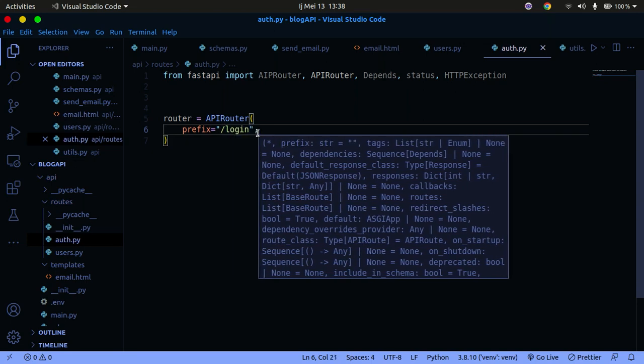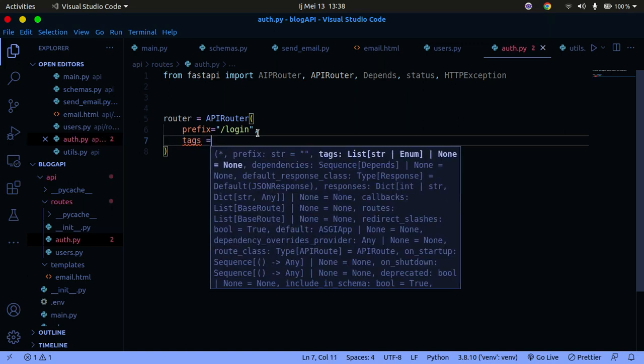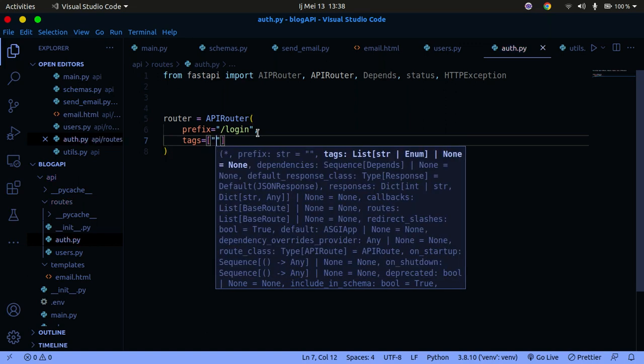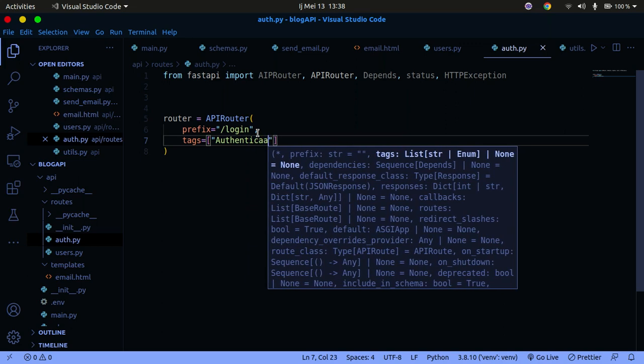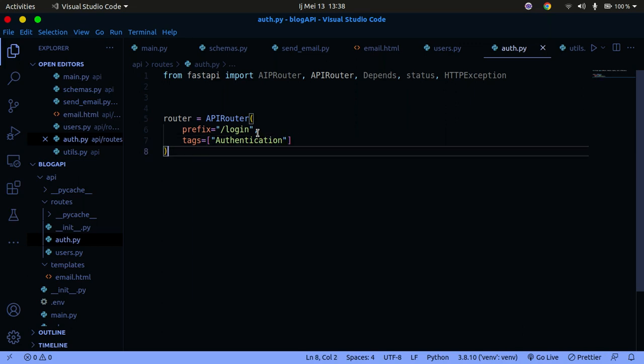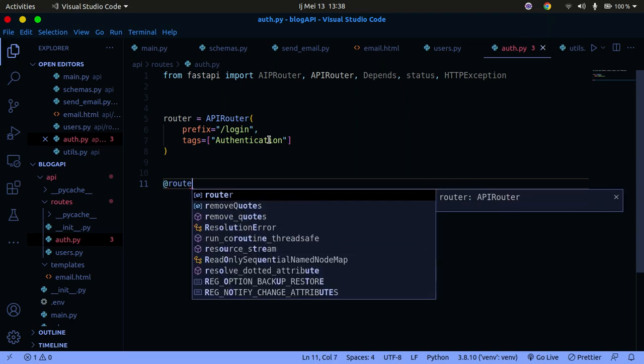And I'm going to say tags. The tags are going to be the different tags for this. The tag is going to be a list, and I'm simply going to say authentication. You can use basically anything you want, but I'm just going to keep it simple and leave it as authentication. Once I have all those done, I'm going to create a simple route. I'm going to say at router dot.